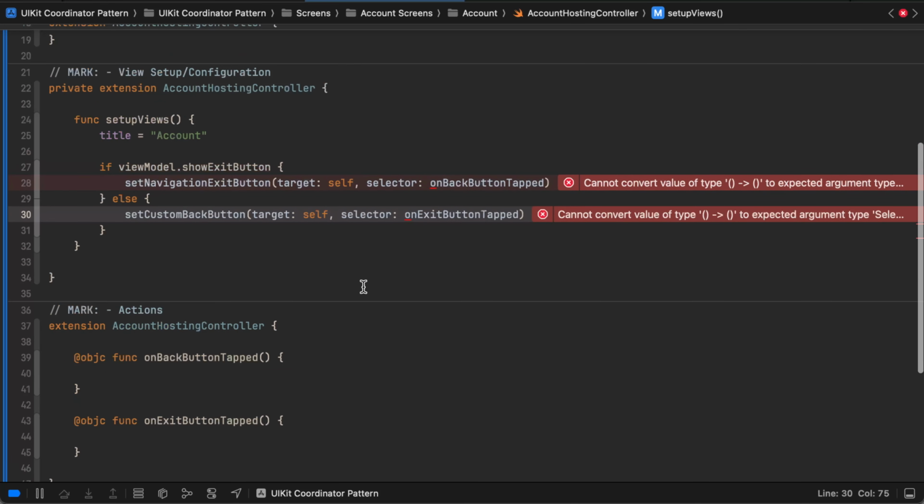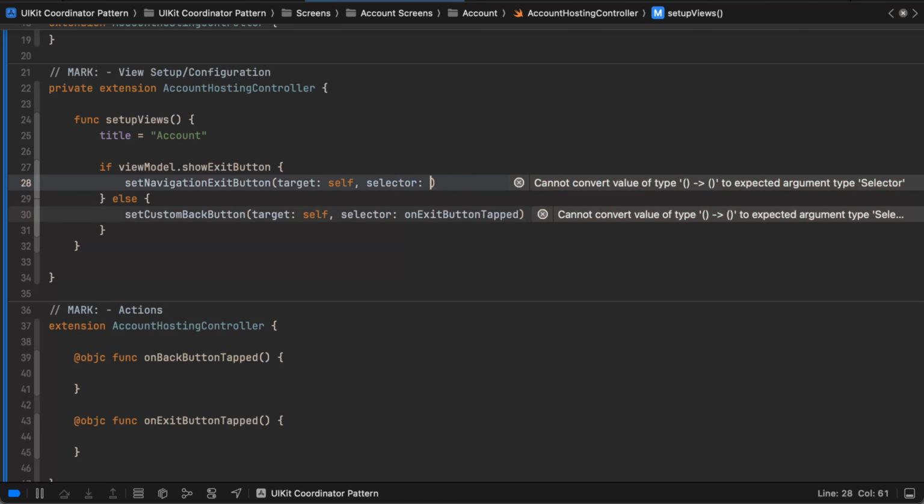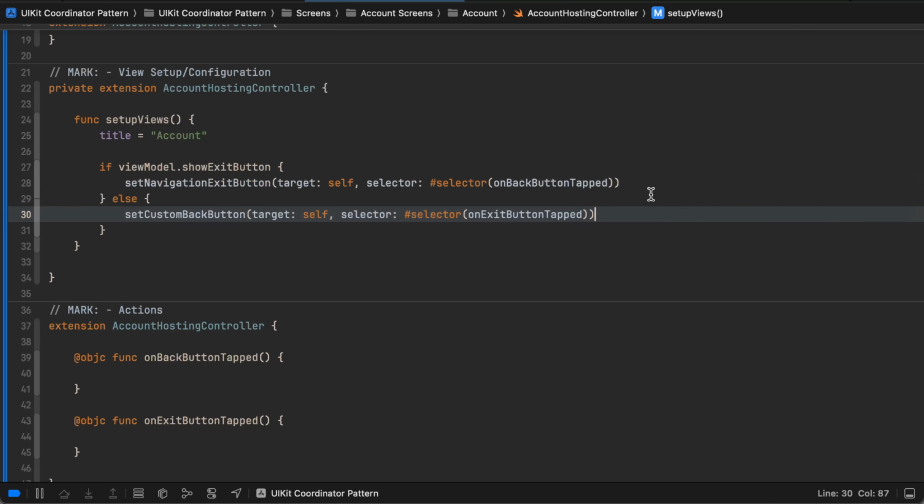something's going on here. Yep. Sorry. The syntax for selector is actually hashtag selector onBackButtonTapped without parentheses. Yep. Getting ahead of myself here. onExitButtonTapped. That should go away. Perfect.